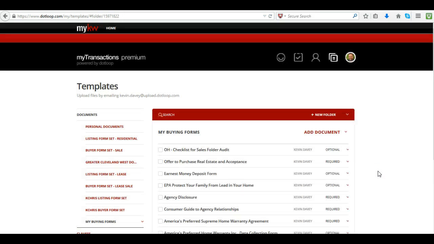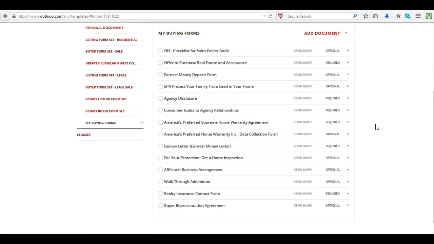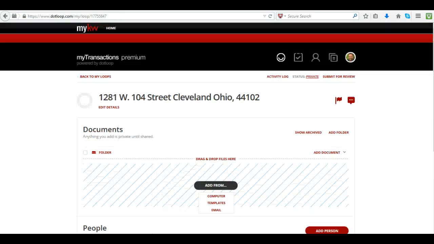You're never going to have to fill that information out again because everything else should auto-populate if you create the loop in the right way. So then once we've gone through all of these documents, we are ready to start using this particular template.